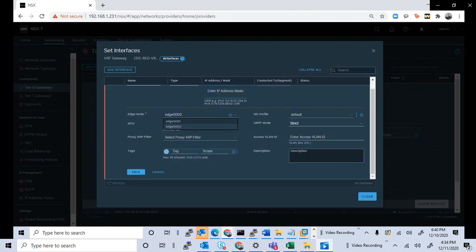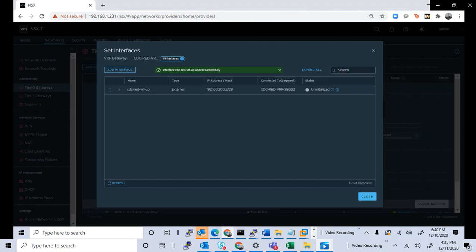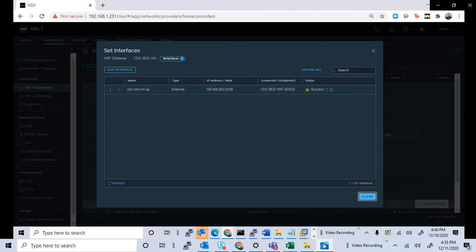Sorry, let's take a VRF1. Yep. Close. It didn't work on edge node 2 because there was already one configured for that VRF. That is the reason it gave an error. One edge node cannot have 2 tier 0 from the same VRF. That was the error. So close here, and we can see that it should be success. Yes.